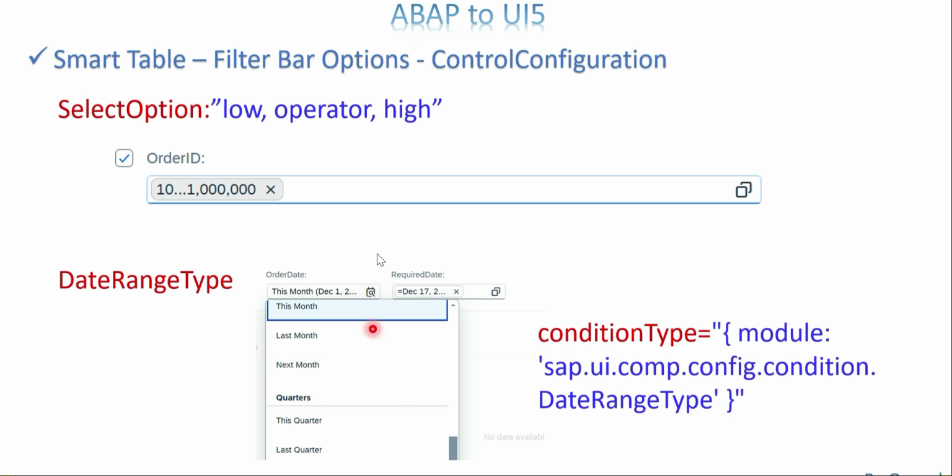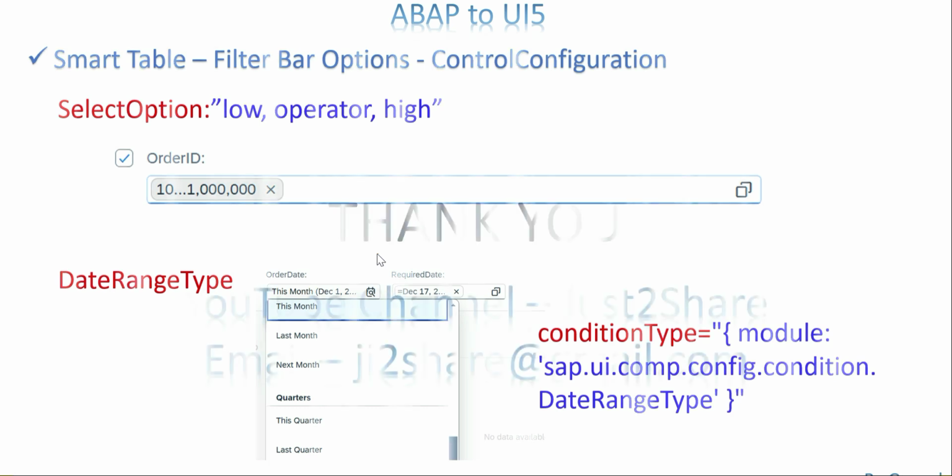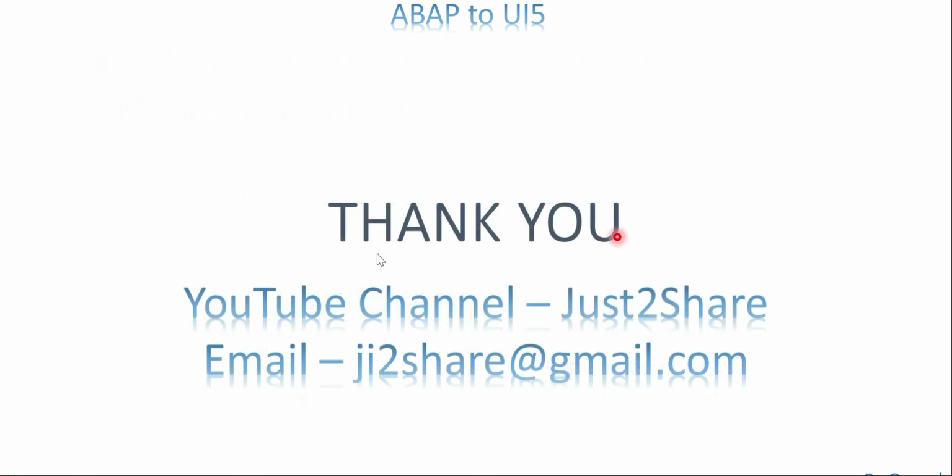Suppose all the dates you're using should be enabled with these options, instead of adding one by one, you can add it at the smart table level. So use the same option, date range type is true, then whatever fields are available, it will be applicable for everything. That's what is mentioned in the help, but I just tried it and it did not apply for all the dates. Maybe I made a mistake somewhere, but you can try it. So here I'm going to apply it at the field level, not the global one. Okay, that's it. Let's go to the bash now.